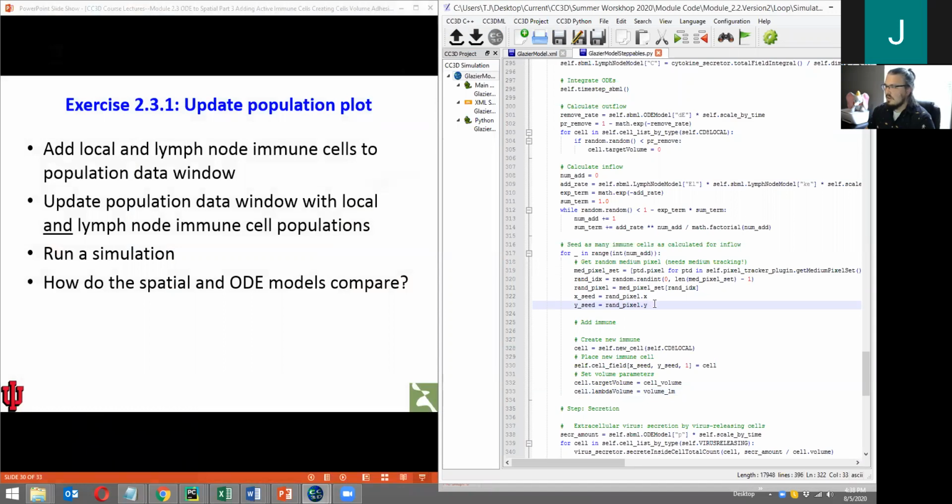and update the plot according to the number of local immune cells and the number of immune cells in the lymph node. Let's say, let's take 5 minutes. I'll let you have a go at that, and then I'll complete it along with you after that.